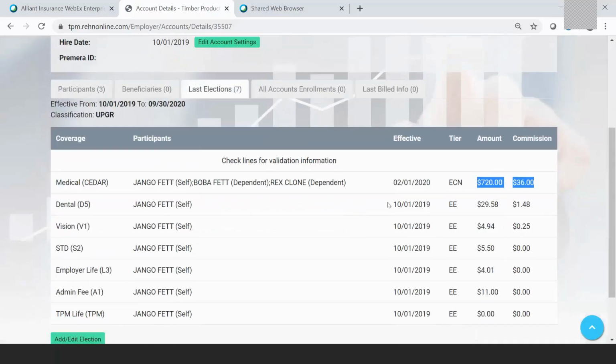You'll also see here that the effective date for the medical coverage was updated to February 1st. The coverages that were not changed will still have the effective date on the plan. Don't worry, the other two people that were on the plan prior, they didn't lose their coverage. It's not freshly effective 2/1. That's just a representation of when that tier was changed from EC, employed child, to ECN, employed children.